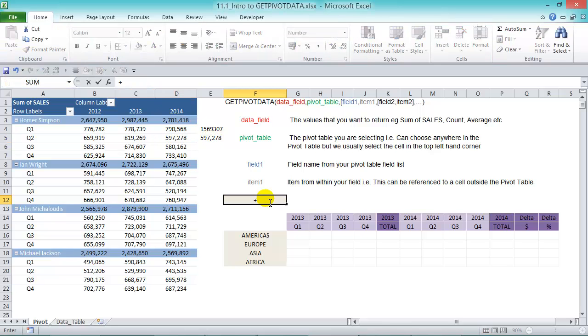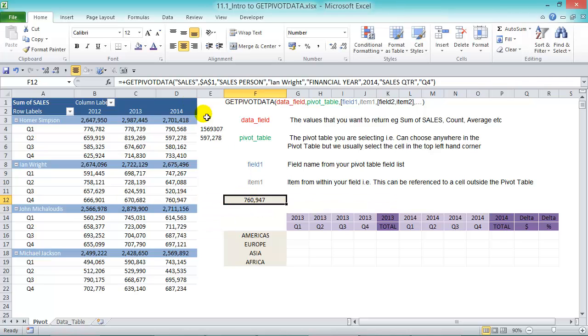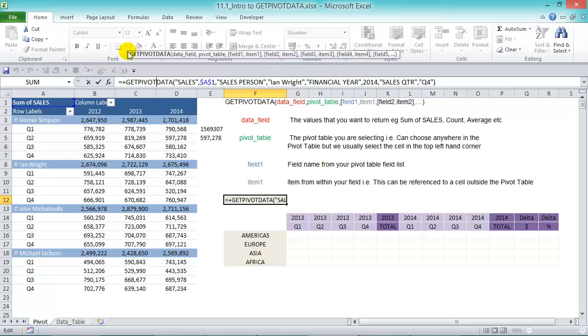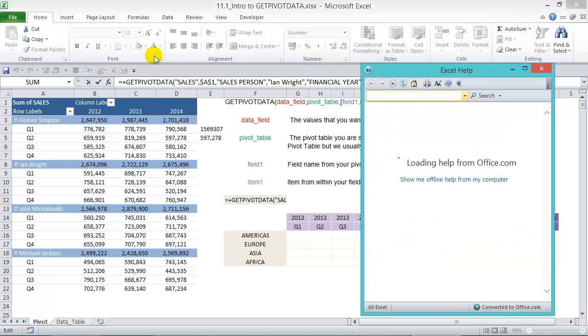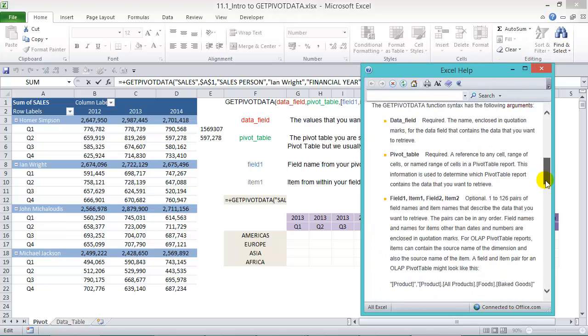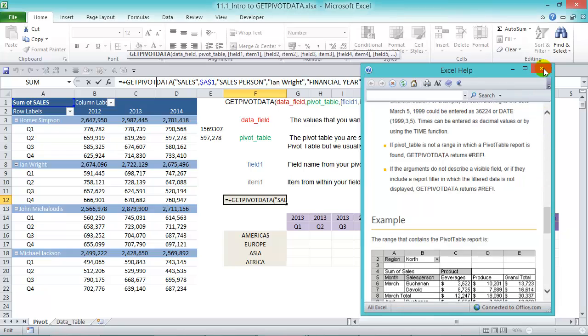So let's get a number from within our pivot table and press enter. Now let's go to our function in here. Just click anywhere in there and we can move this around, move it up here. Okay. Now if you want to get the explanation of GetPivotData, just click on there and you get the Excel help and you get the details about the function and what it does.